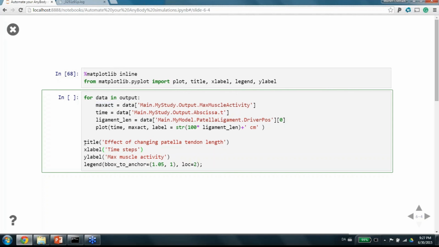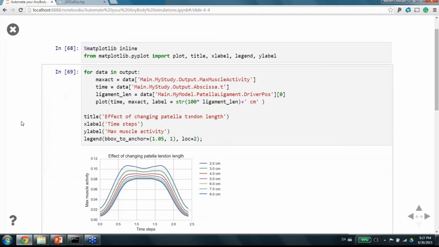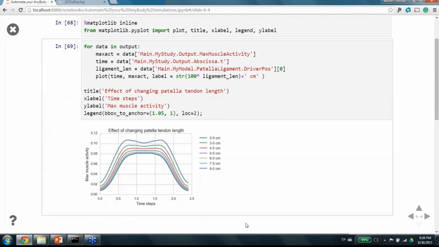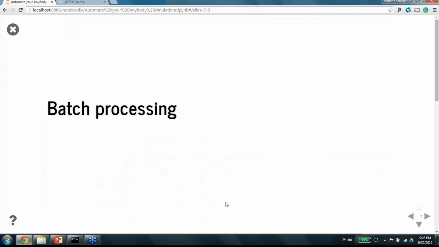The last thing we do after the for loop is we add a title, we add a label, and we add a legend to the plot. Let's try to generate this, and then we get these nice plots here of our model and the parameter study. So this was just a quick primer on parameter studies.